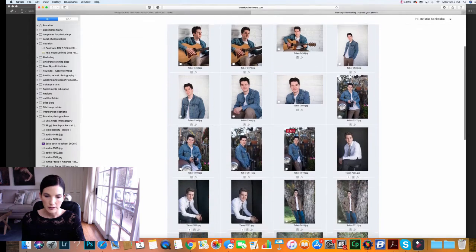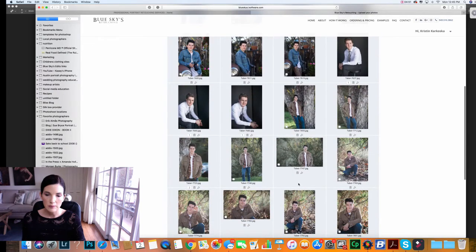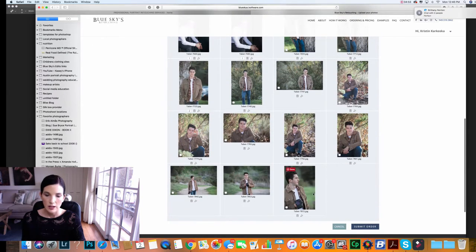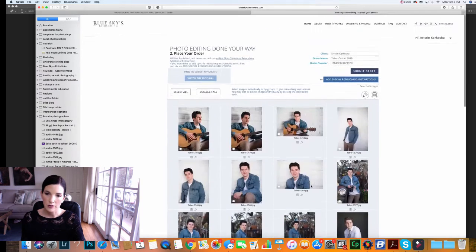All right, and I'm just going to scroll down here. Anything that's going to be a standard note is any standard thing, which is smooth out skin, fix acne, make sure the eyes are bright, whiten teeth. All of those things are going to be done on every single image unless you otherwise specify.